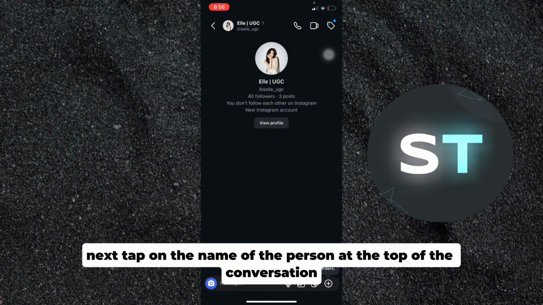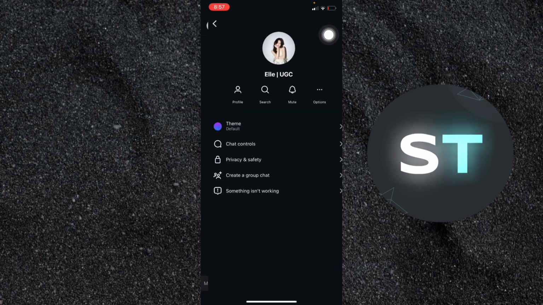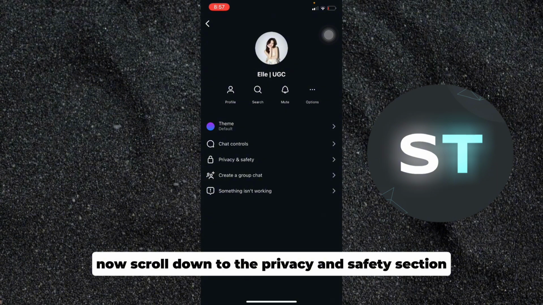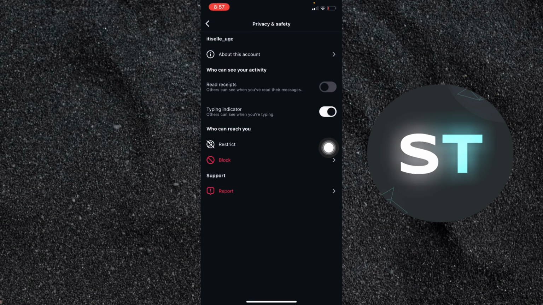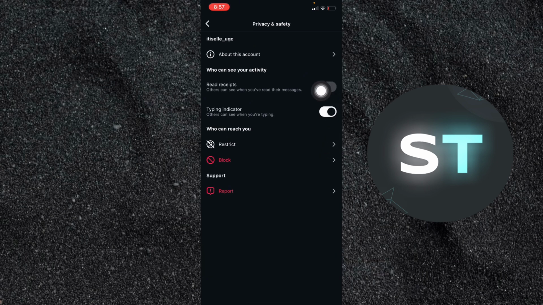Next, tap on the name of the person at the top of the conversation. This will take you to their profile settings. Now scroll down to the privacy and safety section. Here, you'll see an option for read receipts.